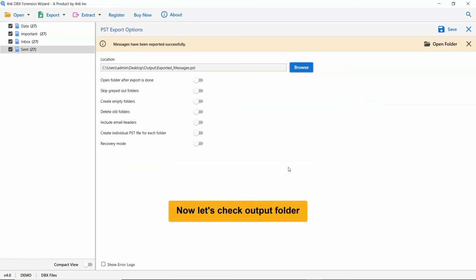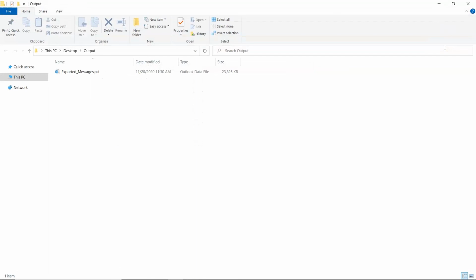Now, let's check the final results. So, open the resultant folder. As you can see, all the DBX mailboxes are successfully exported to PST format with all the properties and elements.